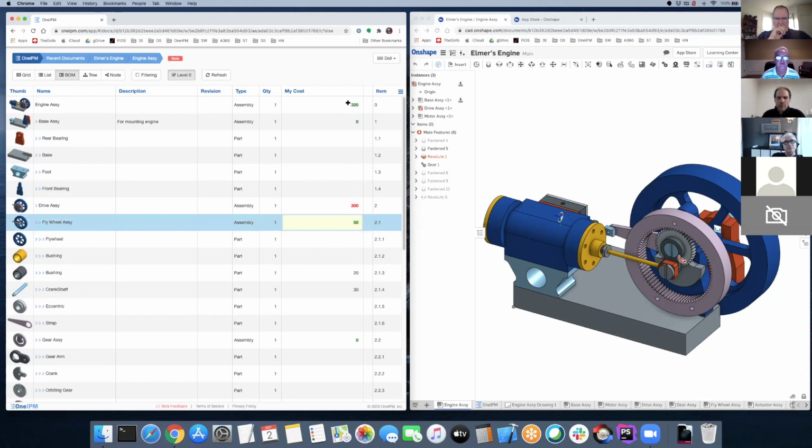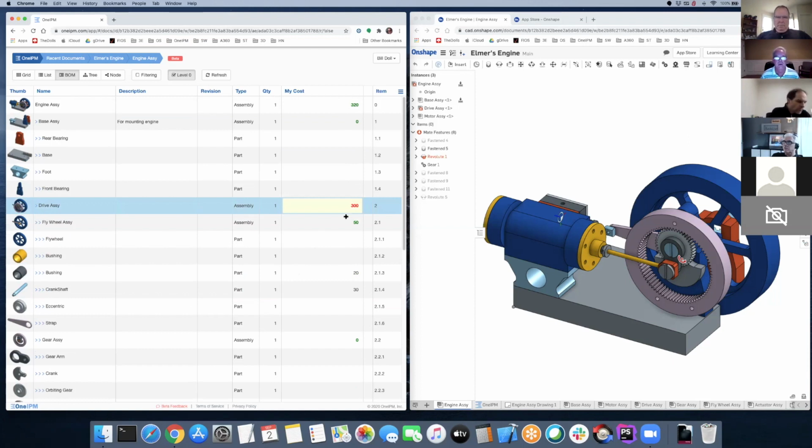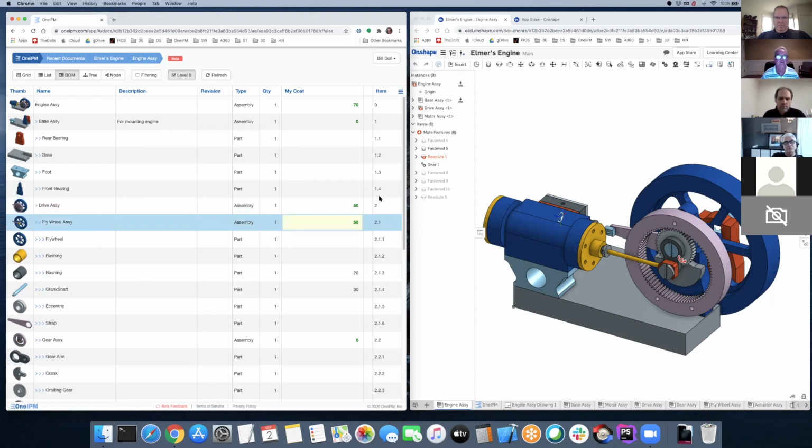And you notice it uses that in the other calculations, but it's also marked as red to let you know that it's overridden. If you want to get it back to auto-calculated, you just remove the value and it will auto-calculate.